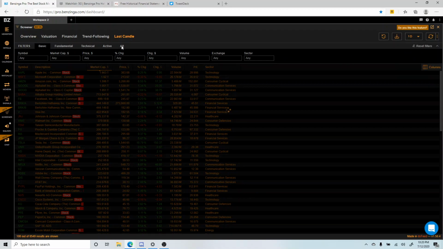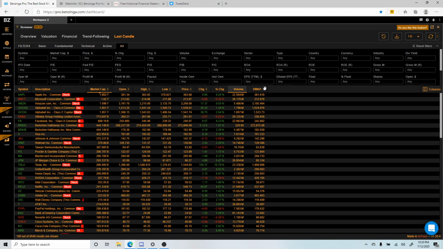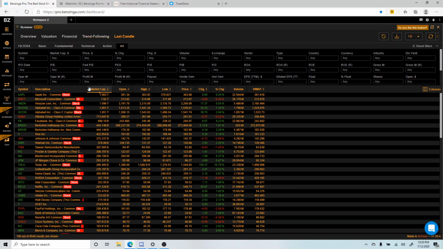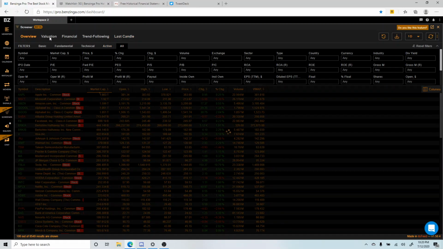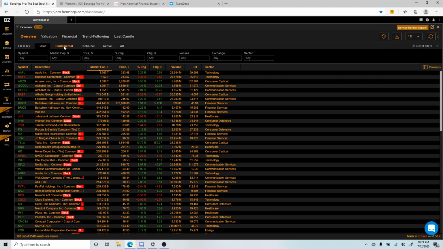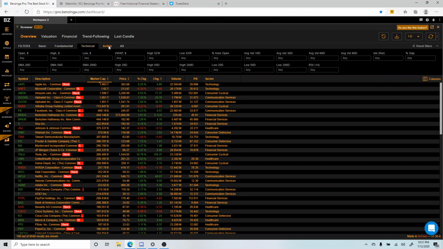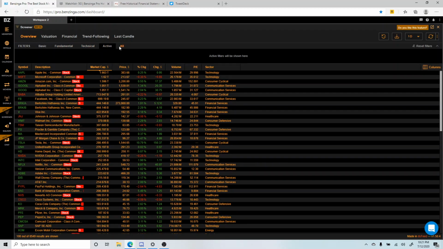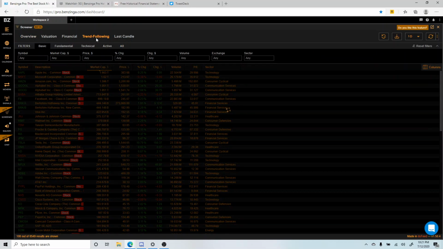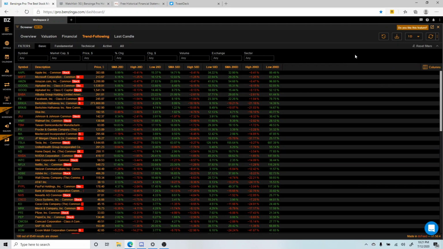It gives you pretty much all the filters in one spot, but can be a little bit cluttered and cumbersome. So you can just go with overview, basic, fundamental, technical. Your active filters will be there, and then all. But if you click on trend following and stuff like that, this will actually change the type of columns.